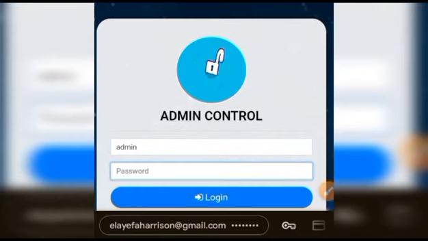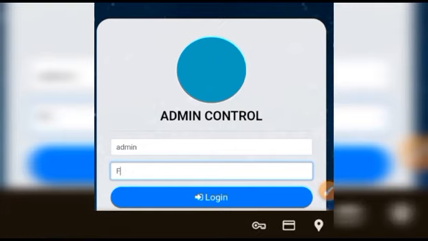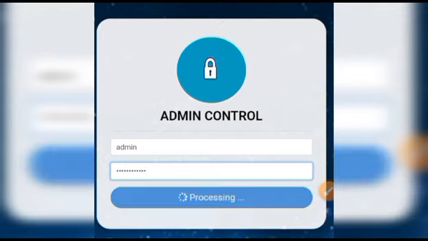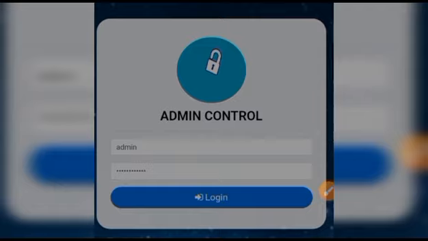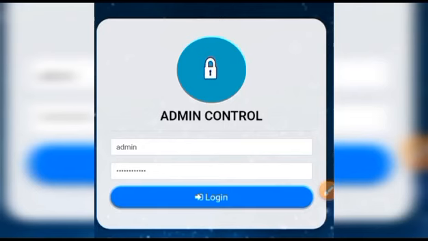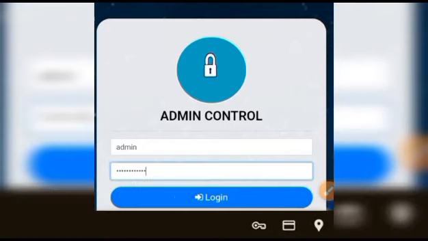So I'm just going to put in the username and the password. I'm going to put in the password right here. After putting in the password, I'm going to be logged in to the admin, so we can do a lot of things right here. Okay, I think I made a mistake with the password, so I'm just going to enter it again.